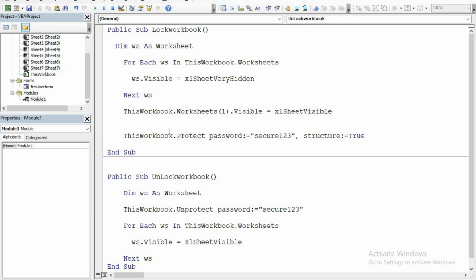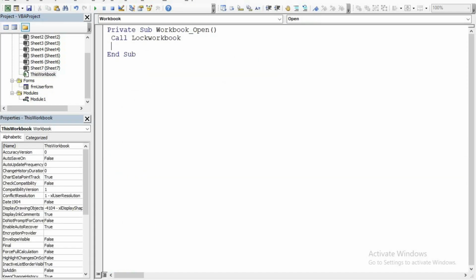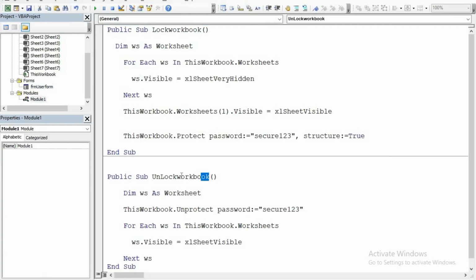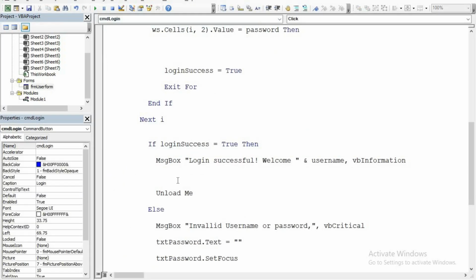Now let's call this in our workbook. Let's click on ThisWorkbook and go to the Workbook Open event and call LockWorkbook. Let me copy it and let's click on the frmUserForm. Copy the name in the Workbook Open event and let it show. This will open the login form as soon as the workbook opens and lock the worksheets. Let's go back to the module and select this. Go back to the login form and call UnlockWorkbook.